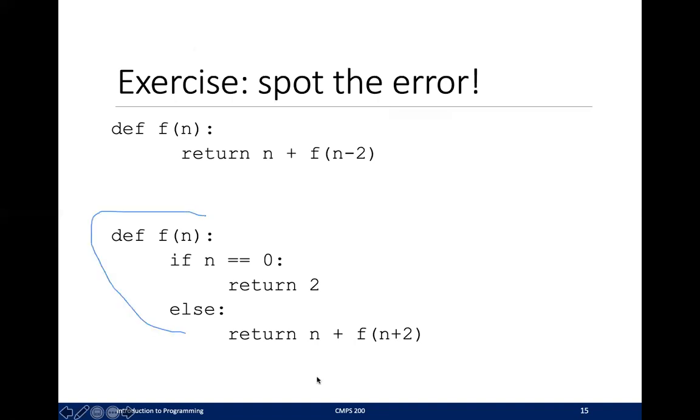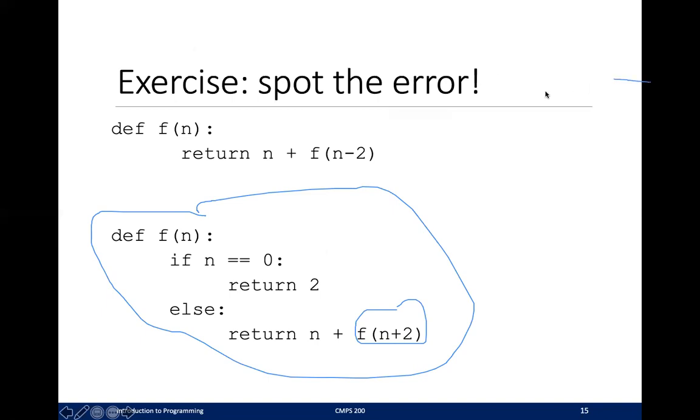Again, it's a recursive function because I'm calling myself. It obviously has a base case. If n is equal to 0, I should return 2. Else, return n plus f of n plus 2. So, any thoughts why this is problematic?